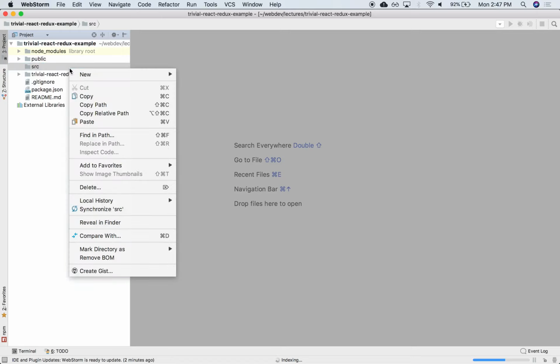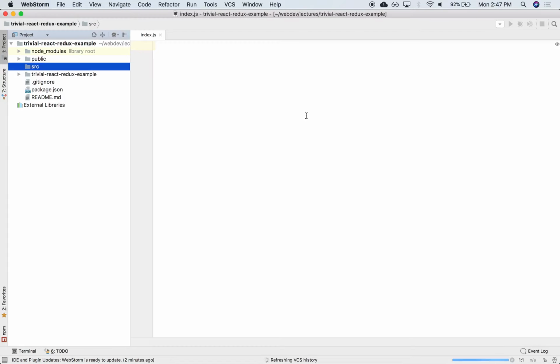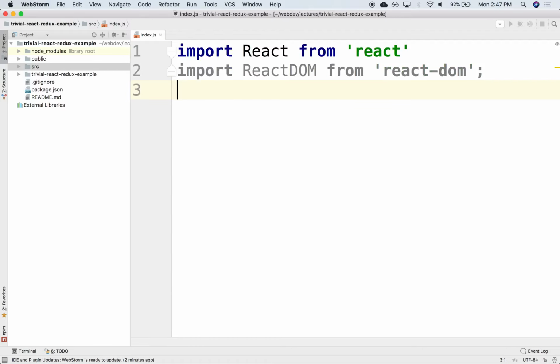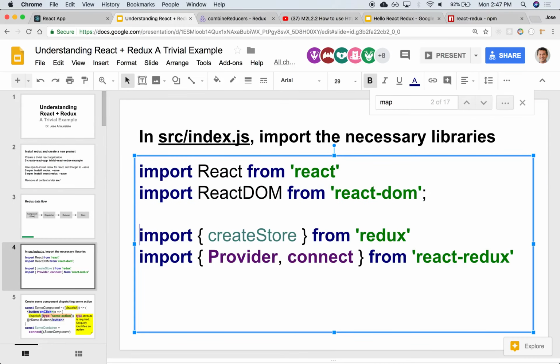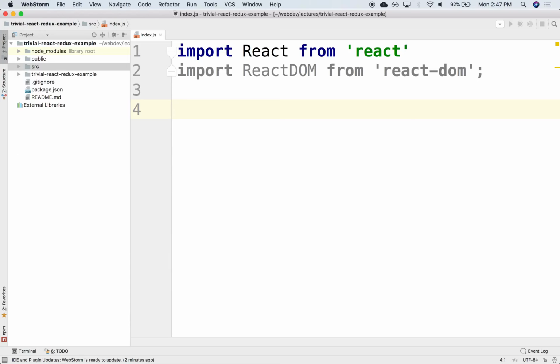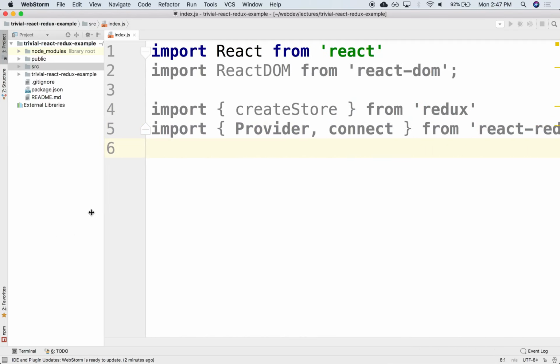Right, in an index file. So let's create here the index. So this is index.js. And in here, let's import both React and React DOM. We don't need those just yet, but let's load it anyway. Notice that they're not being used anywhere. That's why they're all grayed out.